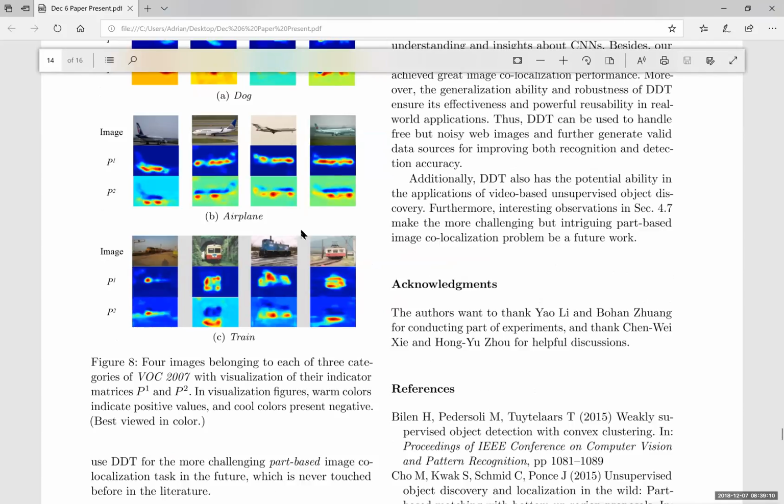Yeah, so one thing they didn't cover is, can you hear me? Yep, I can hear you. One thing they didn't cover is, if I have a folder of images and I don't know what object classes I have in here, how do I segregate them before I can do this kind of co-localization? Do you have any intuition about that?